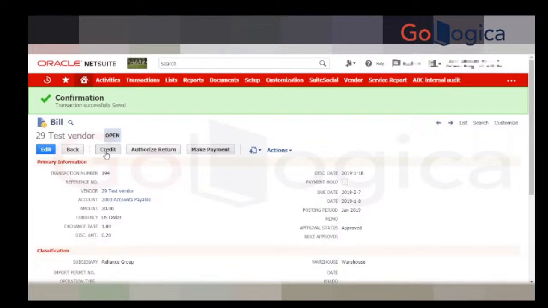Credit means if you have any credit memos, credits for the vendor, you can just apply them here, or you can directly make payments from your bank account. Okay.